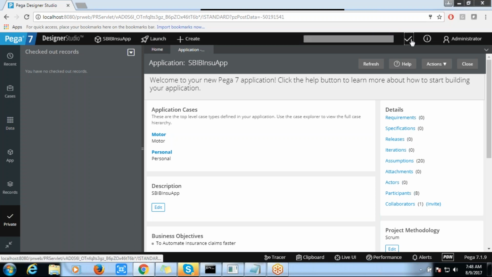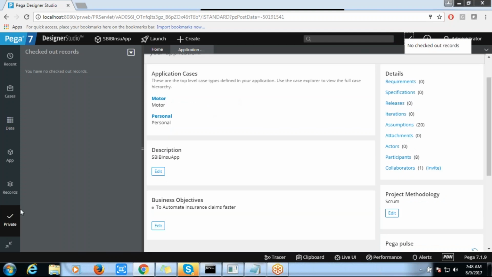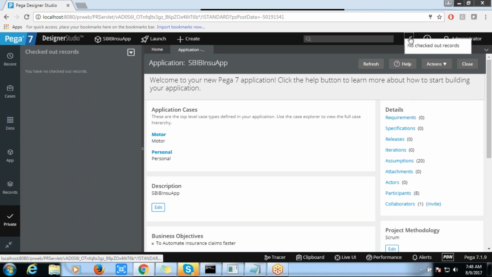So here we have check-in and checkout again, the similar thing. We saw on the left side the private. The same option is available here, if you want to see the rules that you have checked out.